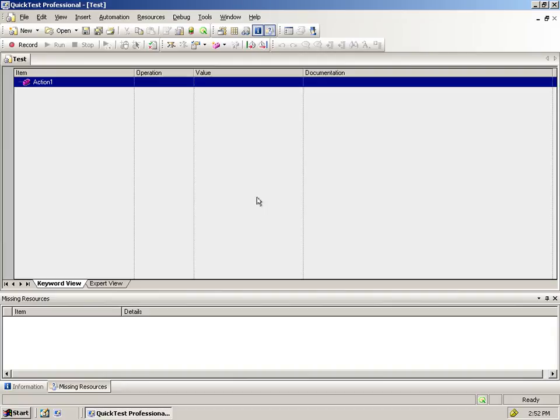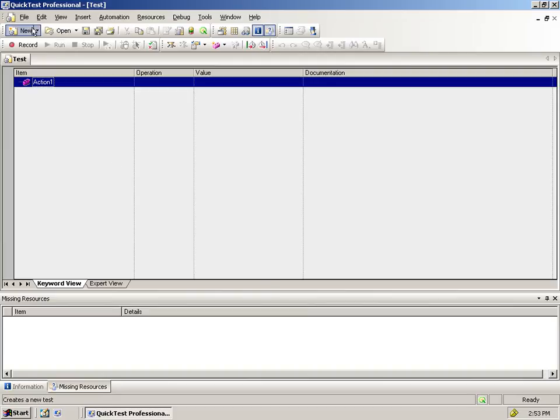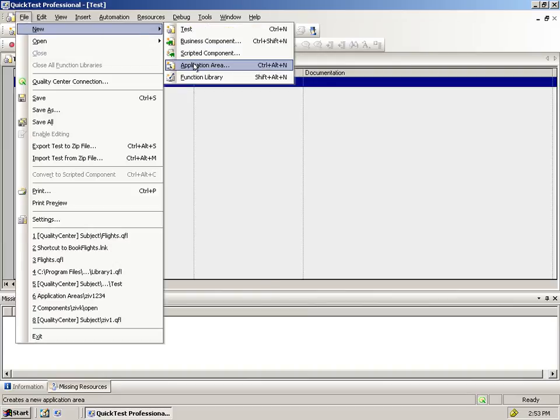Application areas provide all of the resources and settings needed to create a business component. Application area settings and any changes you make to these settings are automatically applied to any business component with which the application area is associated. To create an application area, connect to a Quality Center server and log in to a business process testing project. In the File menu, choose New and then choose Application Area.